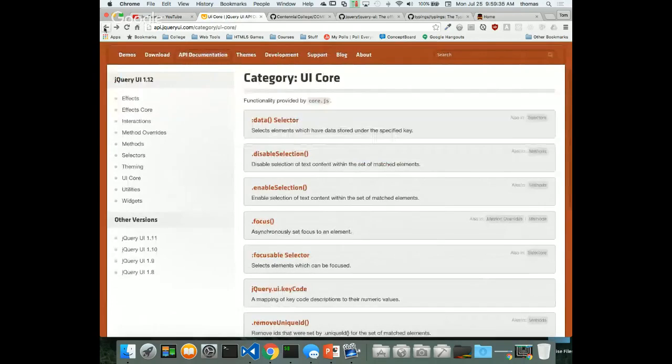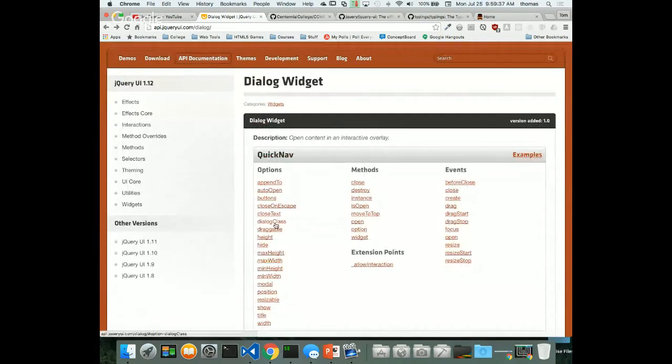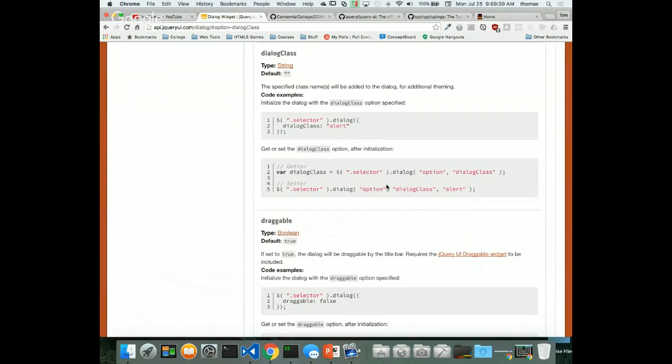Let's go back a couple steps. Dialog class, right? There it is. Here's an example of how to use it. So here's my selector. I want to make a dialog. That's on my selector, right? So for anything that has a class of whatever selector, and then the dialog class is alert, what it's going to do is pull up a dialog.